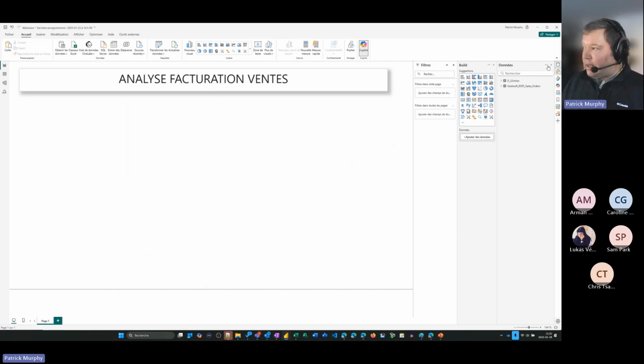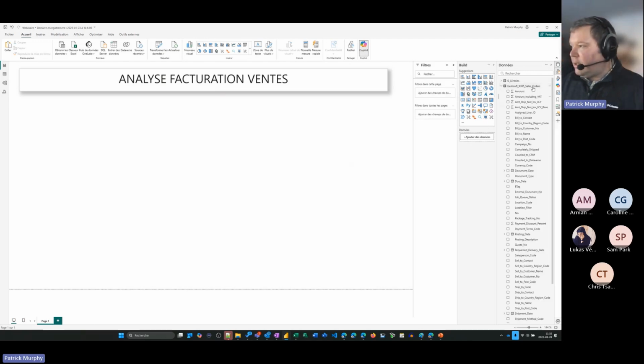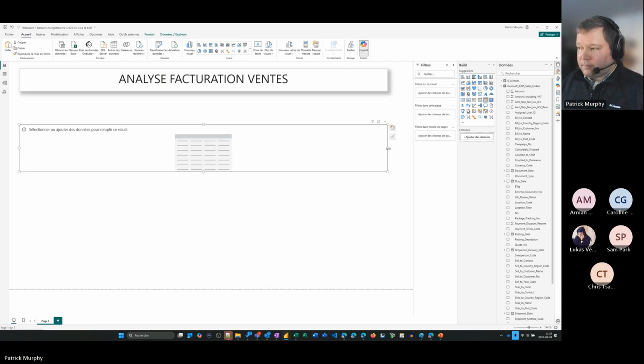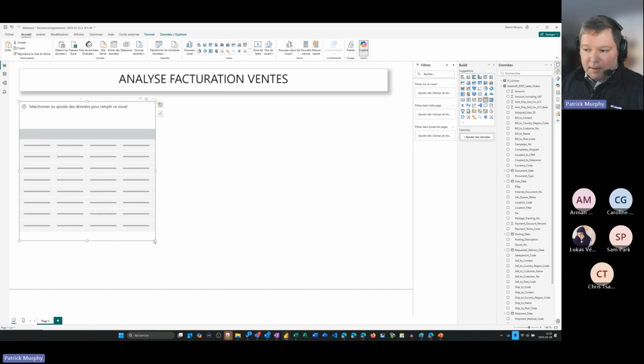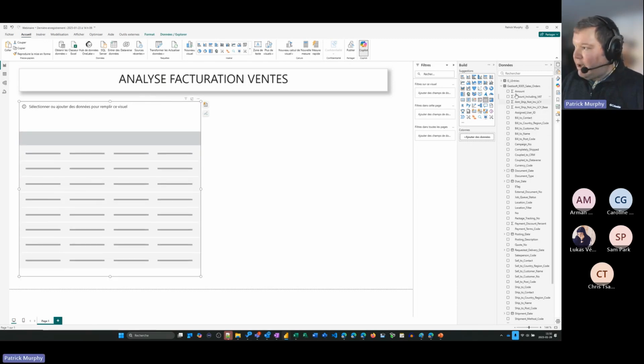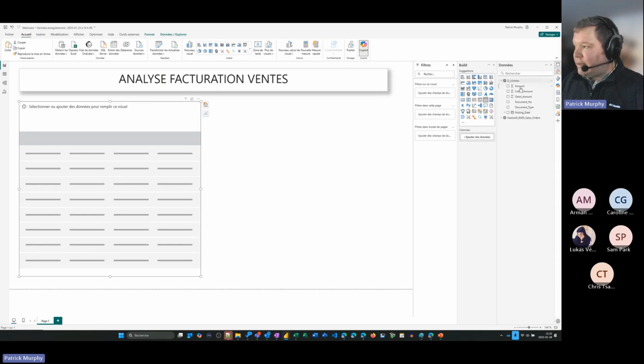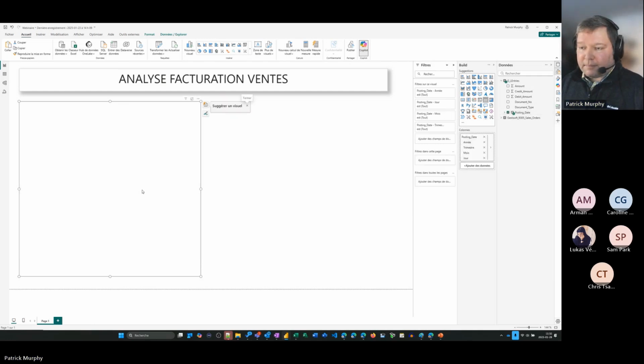So let's say I want to create a list. I'll do a quick report right now. So I'll select the list or the table view. So I can move it around. I can align it the way I want. And now, as you can see, I have my different elements here from the table that I just transformed earlier on. So let's say I want to go by posting date.